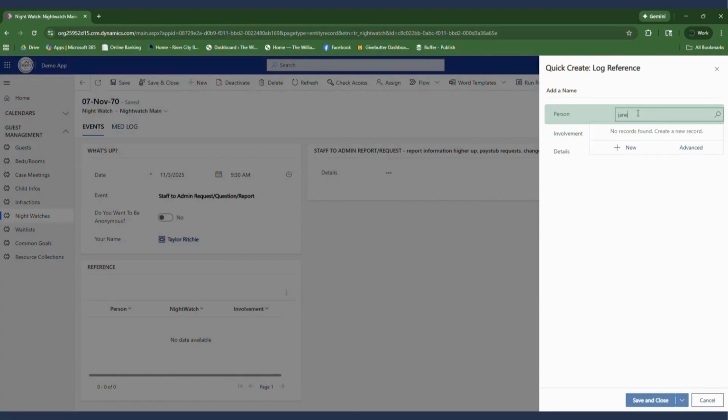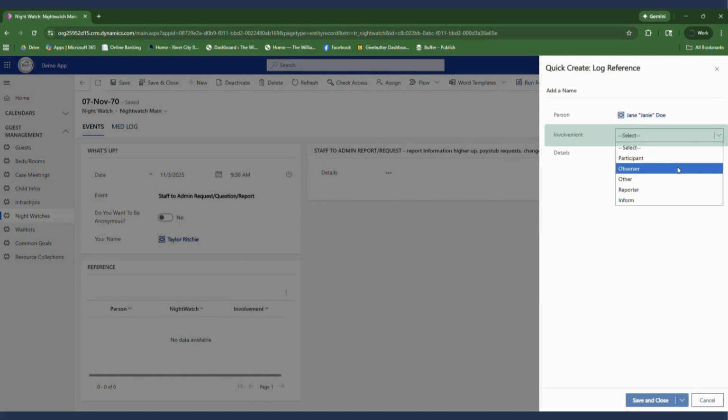Click inside the Person field and find the name of the person you are referencing. Use the Involvement field to choose why they are referenced. Add any details specific to that person and click Save and Close.